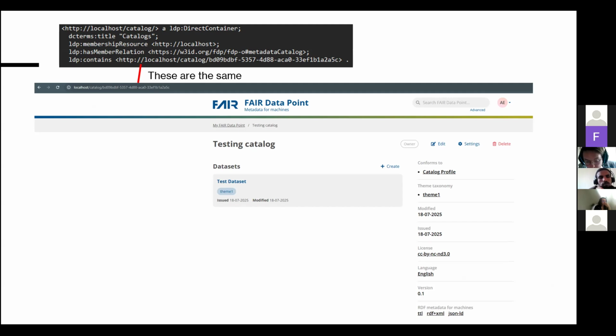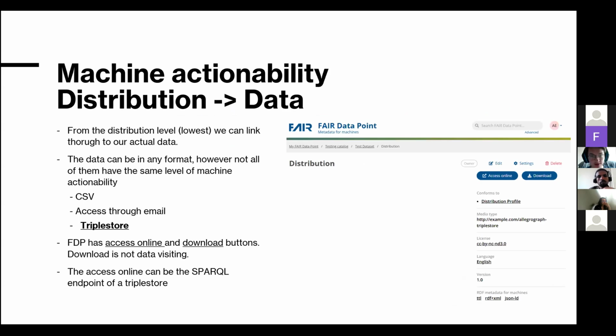Now, if we're then down at the distribution level, you see this access online and download option we can include. Download, that is something we can talk about in more detail later maybe, but downloading data is not really compliant with the ideas of data visiting. We, of course, prefer to have it all accessible online, keep the data in your own store, and only make it available for analysis or reuse at a later point in time. But again, with this access online button, you define what the link is to. I don't have that here, but I can quickly show that. You define what the link to your Allegro graph is.